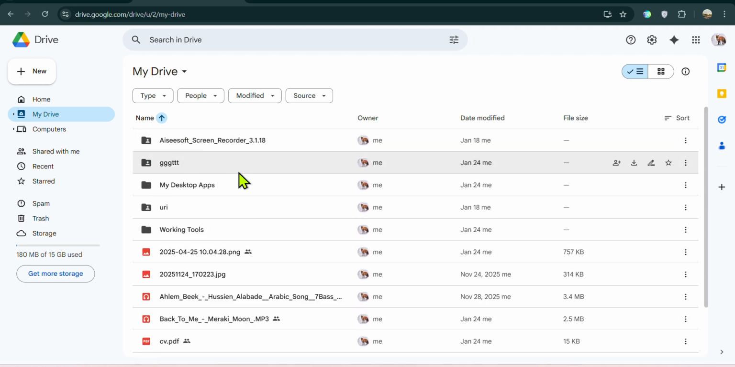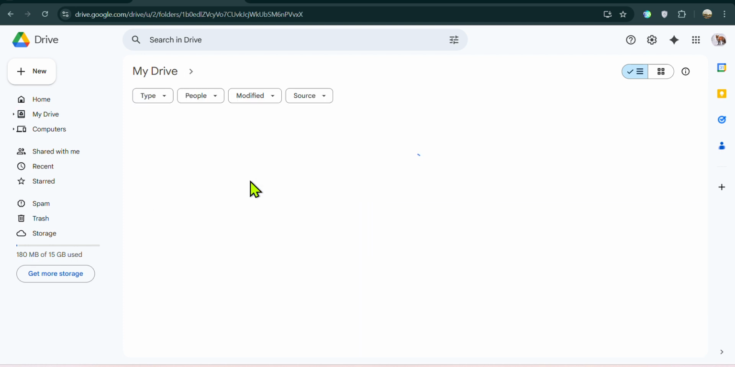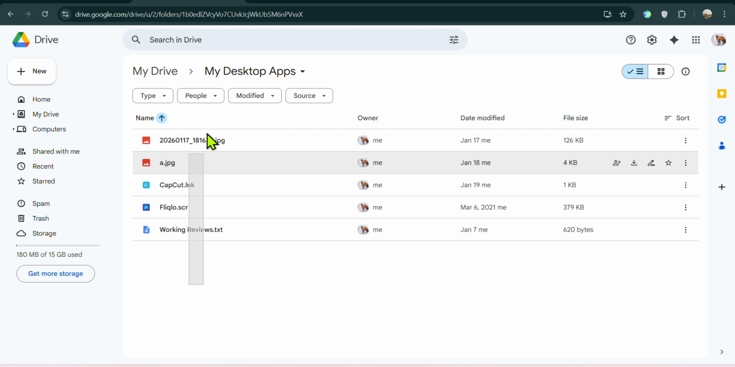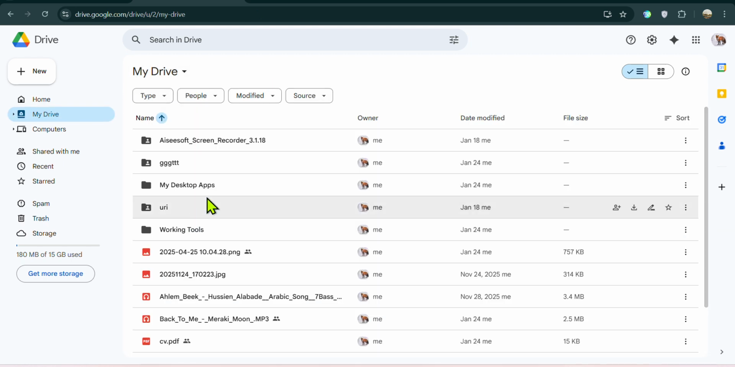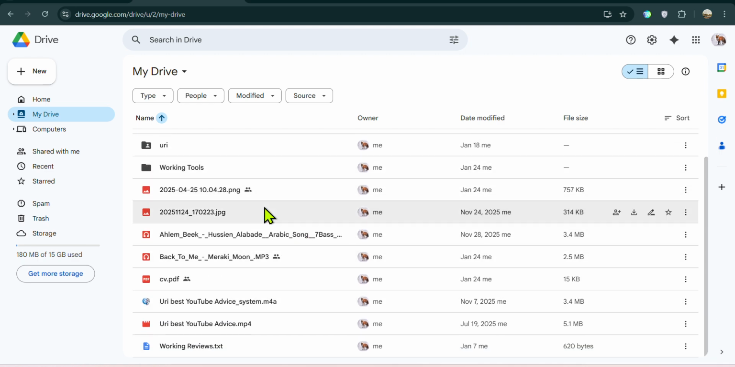Now you scroll down and find the folder that you want to see. Let's say this is the folder. If you open the folder like this, from there you'll be able to see all the files inside the folder. And if you go back here, you'll be able to see all your files inside the Google Drive. And the next thing, you can click on this Computers again.